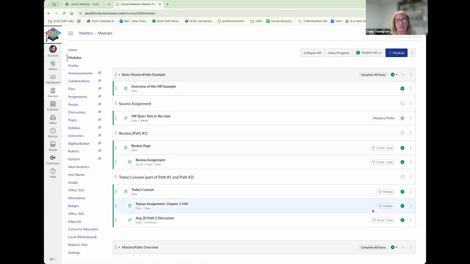And then path number 2 is the same. The difference here, you can see multiple. That's because students can go down different paths based on the way you set it up. So I will have some students who will do both path 1 and path 2, and then some students who will only do path 2. So it's included in multiple paths. So you can see that indication here.